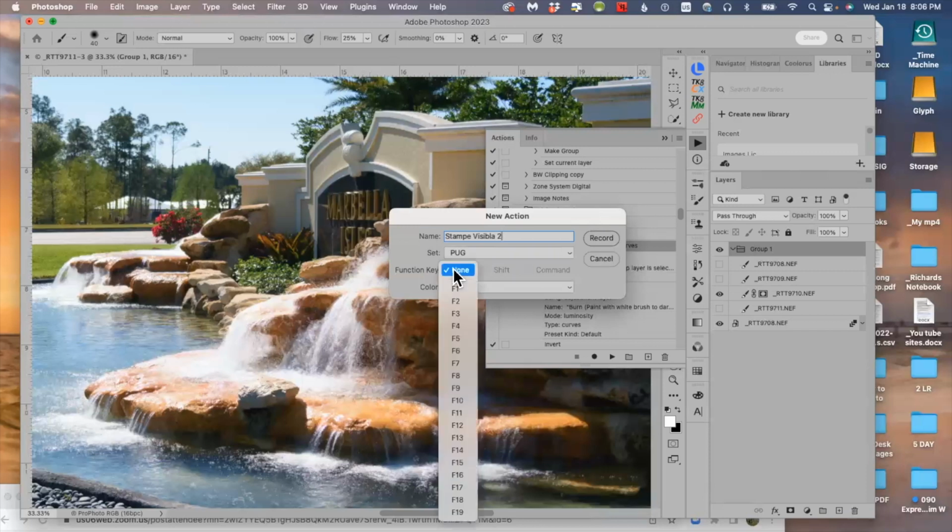So I'm going to give it a function key. I'm going to make it F2.